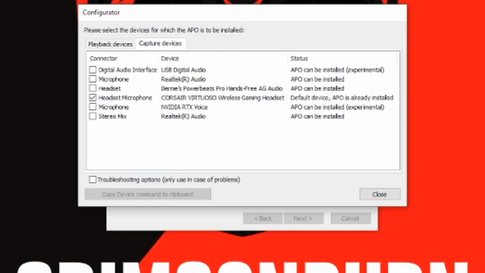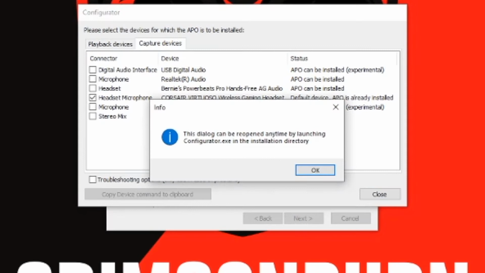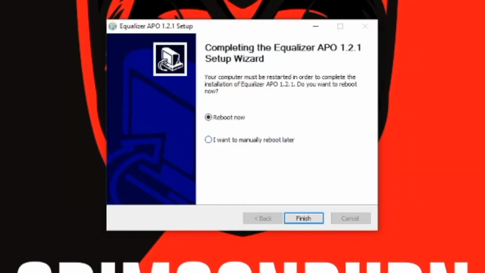Check the box of the headset microphone you have. Verify it's the right one. It will let you know the name of the headset in the middle column. The one I have is a Corsair Virtuoso RGB wireless headset, so I'll choose that one. Next, your computer will ask to reboot, so do so.